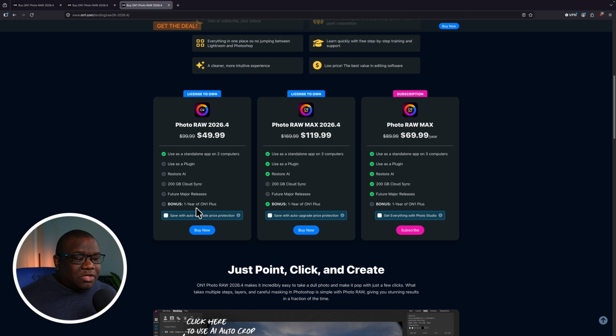But then you also don't get that bonus year of ON1 Plus. That only comes with the max version. Now, down here at the bottom, and you can see this on both of these versions of ON1, and I guess I should back up a little bit here. These are not subscriptions. These are one-time license purchases, meaning you spend $50 as of right now, you pay whatever the price is for your country's currency, and you get to keep that software for the rest of your life.